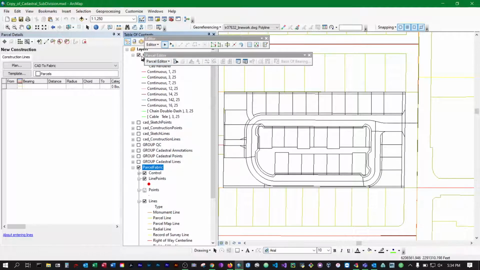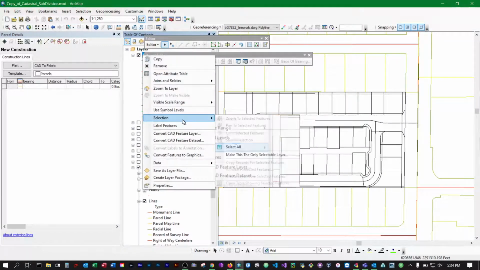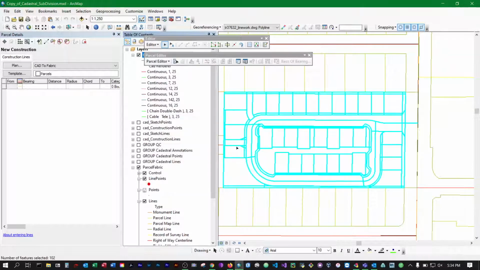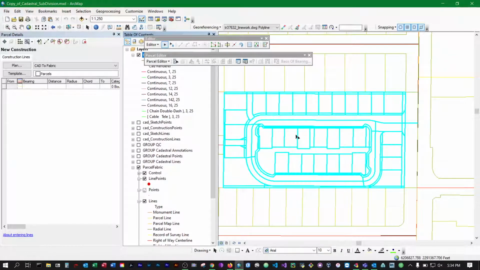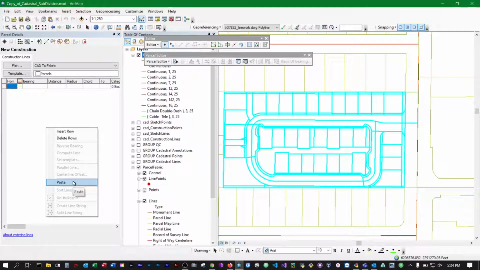For this example, I'm just going to select all of the parcels, or the lines rather. I'm going to right click in the data frame, copy, then I'm going to come over to the parcel details for our new plan, and I'm going to paste these as construction lines.